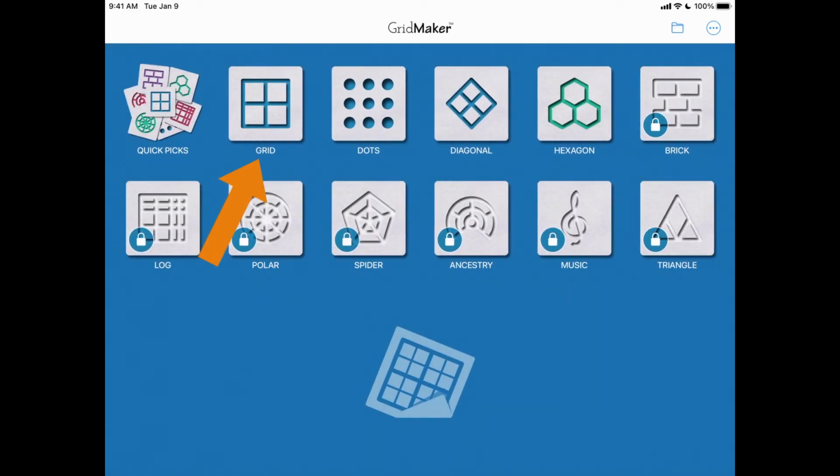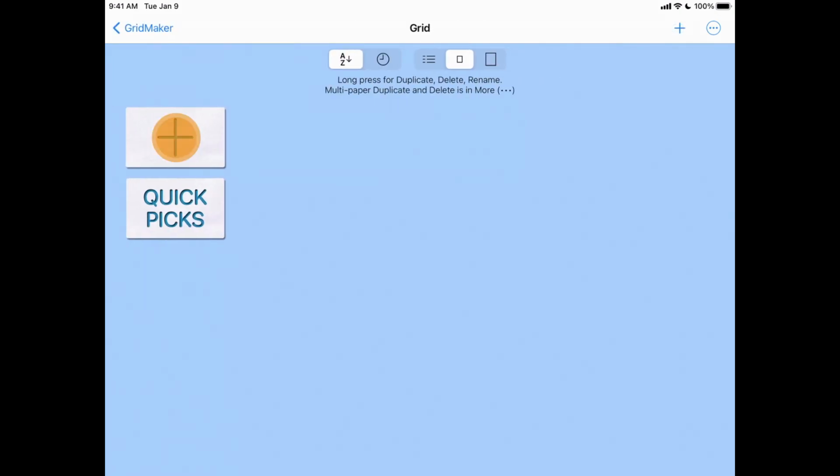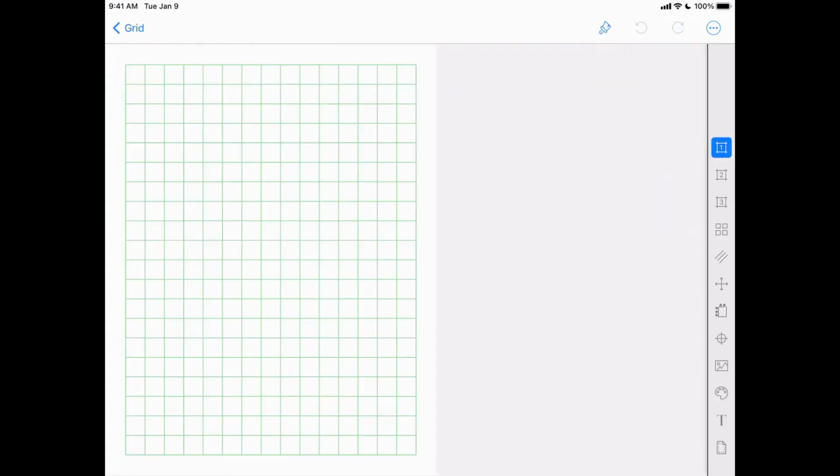Let's open Grid. I'll tap the plus to add a new paper, and right away you'll notice the Grid toolbar on the right is different from the toolbar we had for creating the hexagon paper. Scanning the toolbar from the bottom, we recognize the standard tools generally available on all the papers. At the top of the toolbar are the tools unique for a particular paper.